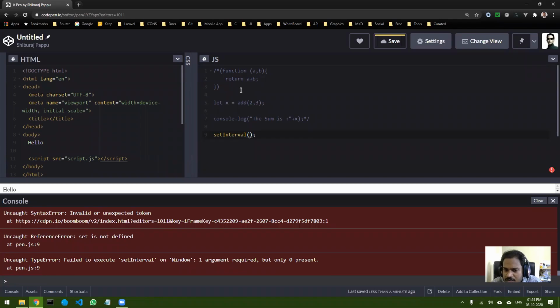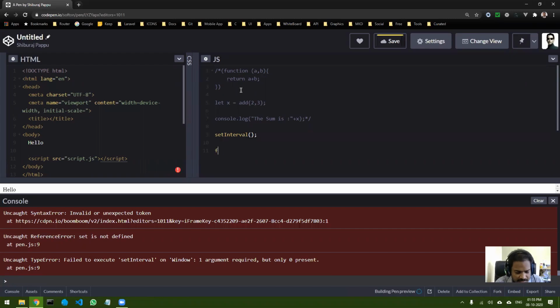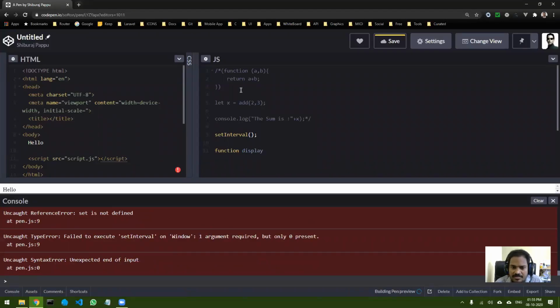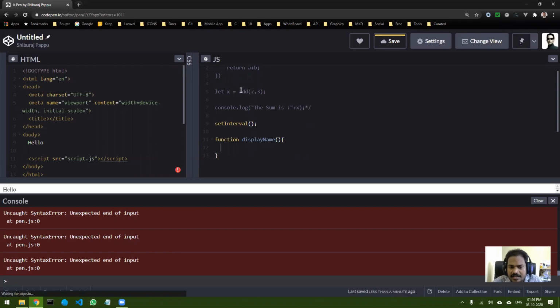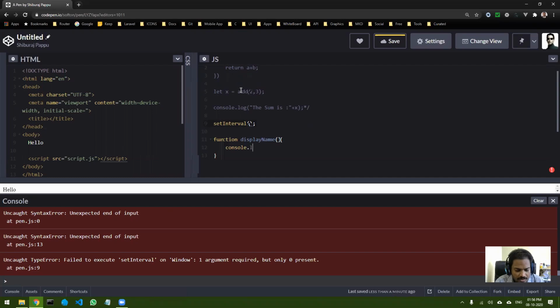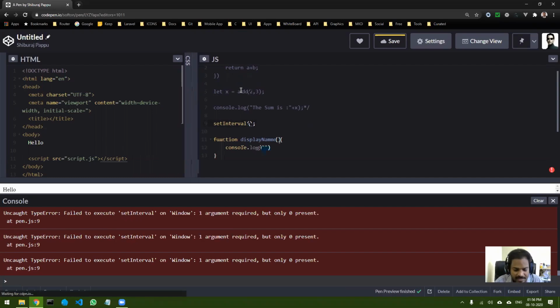Okay, so if that is what you want to do, then first of all let's define a function. Okay, function, let's say display name. Okay, so the name of my function is display name. Okay, and then here I'm just going to do a console.log, and here I'm going to display my name. Okay, so I'm displaying my name.